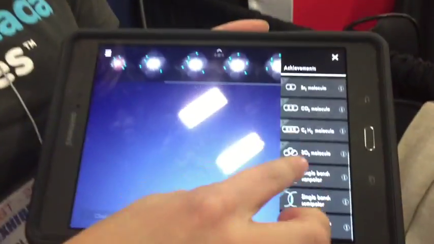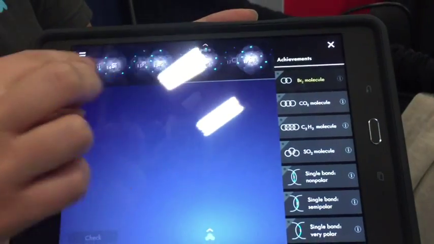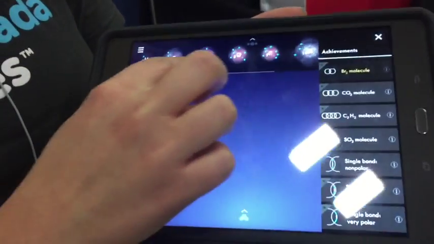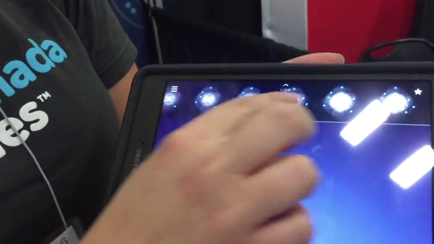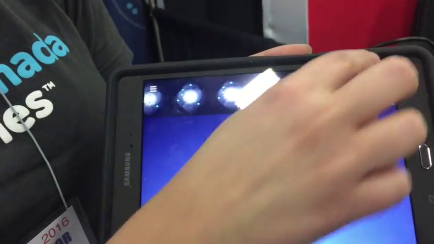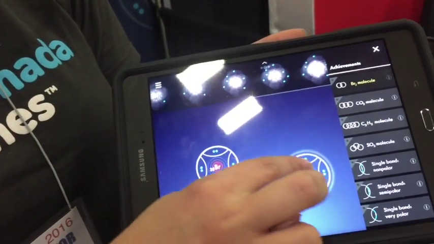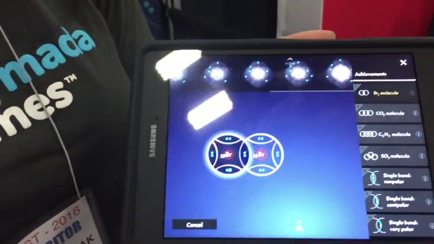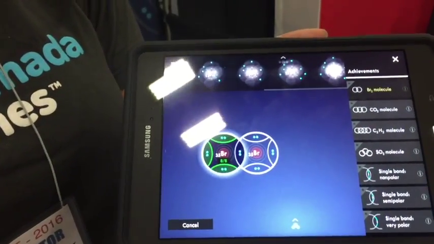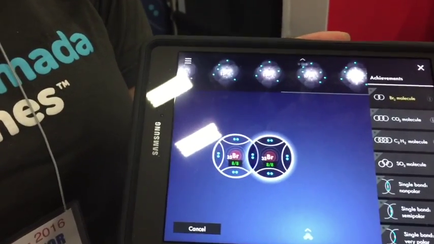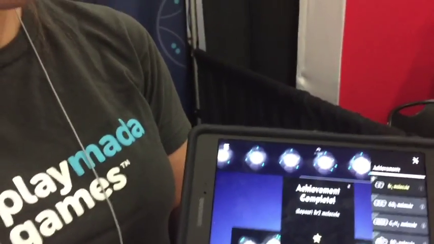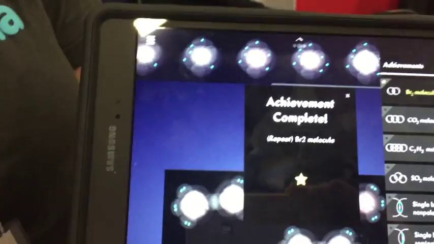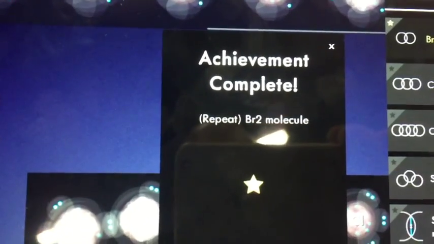As they go along, do they get badges, or what do they get? On each level, students can earn achievements. If I click on an achievement, I can say I want to make Br2. Students can find bromine, pull down 2 of them, and they earn a star if they make it correctly. I've selected that achievement, and it's checking it for me. So that's one way students can do it. We're making bromine, Br2, and when somebody achieves it, they get this accomplishment.